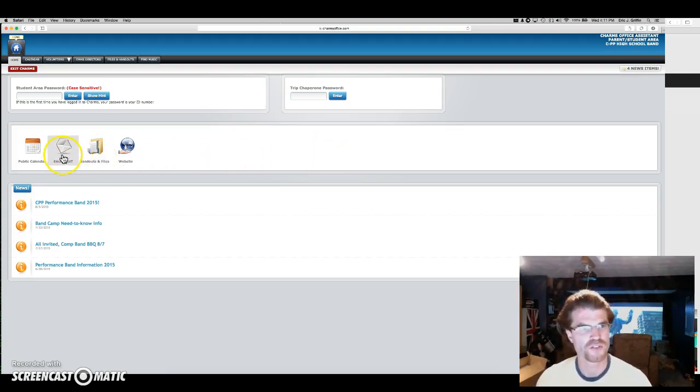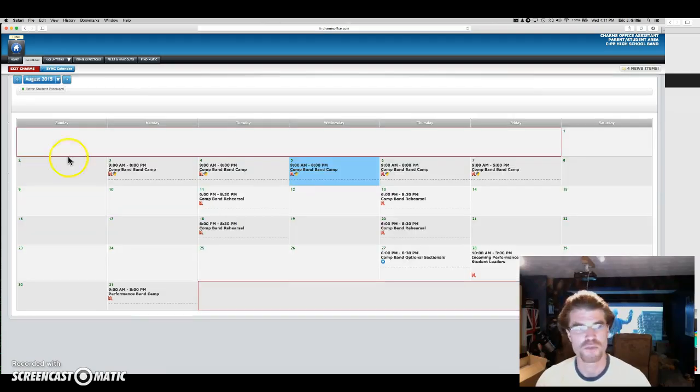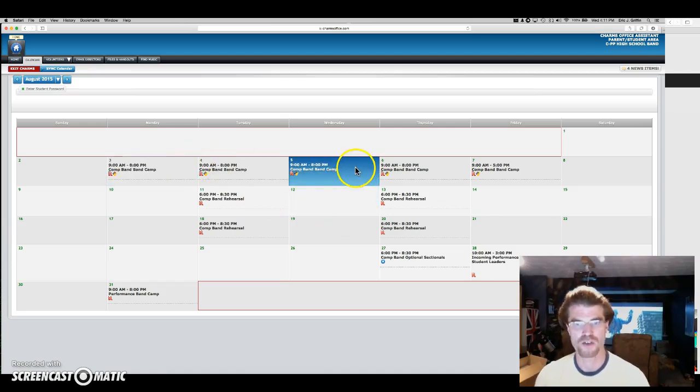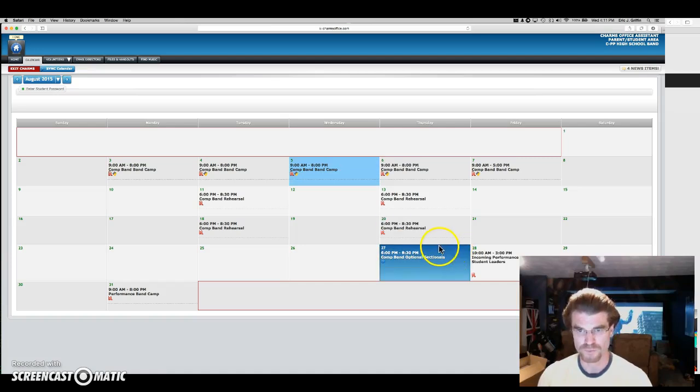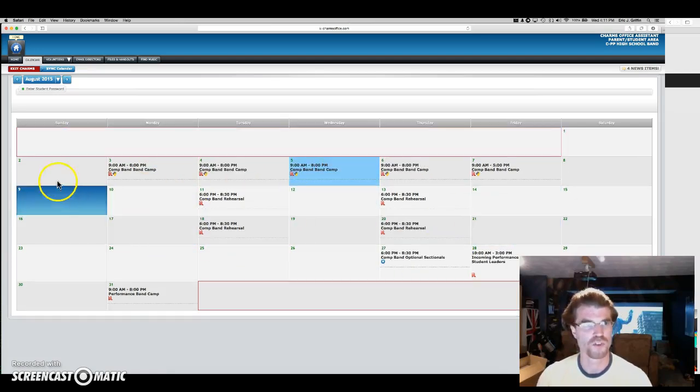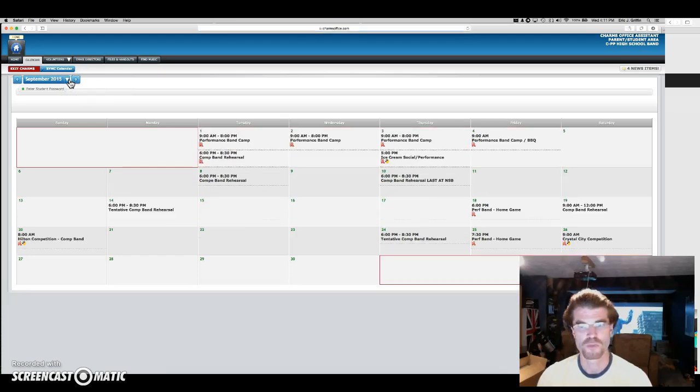There are handouts and files. You can email a director. You can see the public calendar, which has all of the events. I can click right now on this, and this will take me to what's happening right now. And we can see that right now the competition band has been in the middle of band camp. So we have all the stuff for the current month, and we can go forward and see all the public things that we've put on as far as rehearsals and band camps and events, etc.